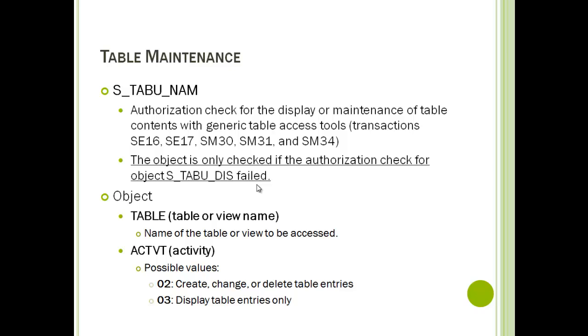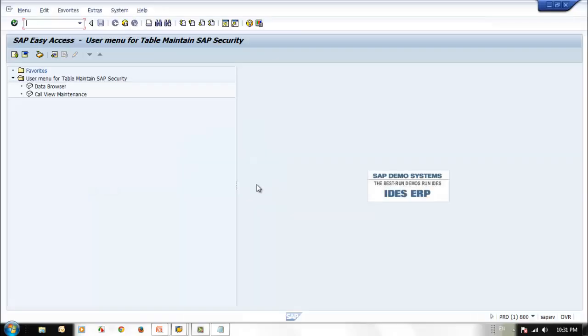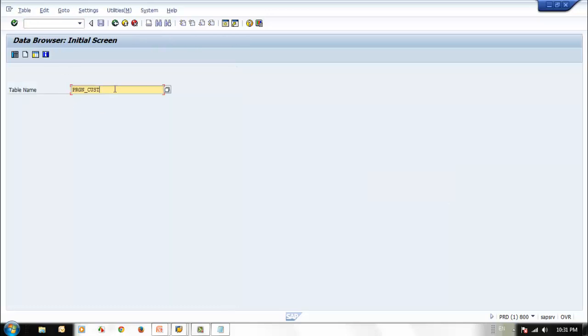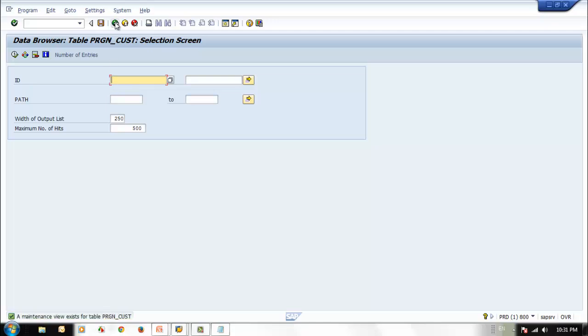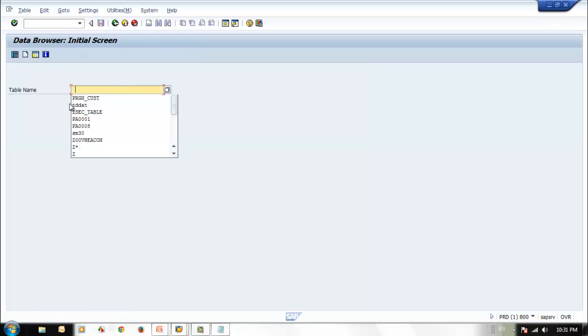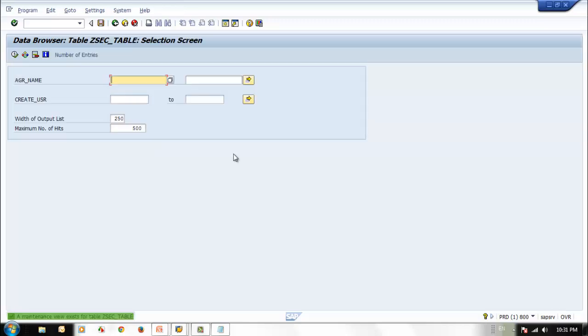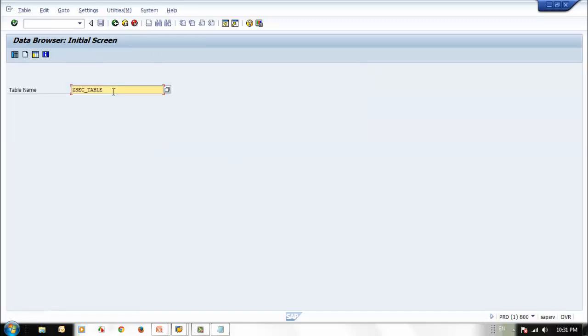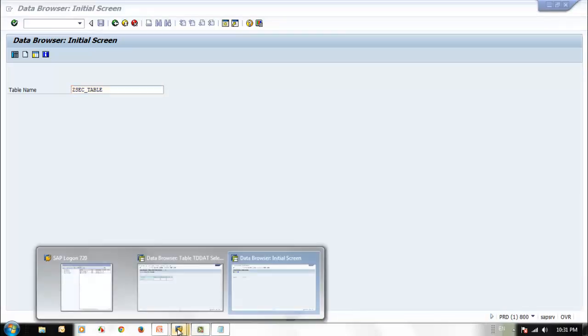Let's look into our example. Right now we have access to quite a number of tables. I have this table and I also have access to this table. I want to provide access only for this customizing table, sec underscore table. Anything apart from this table should not be viewed by the user student A. That is my objective. Now we need to change the authorization concept.